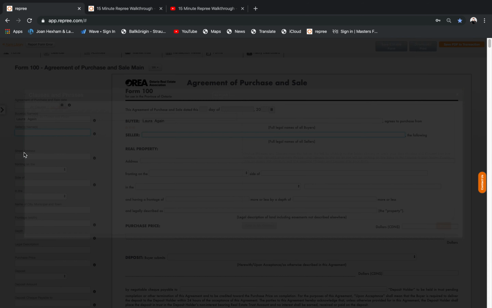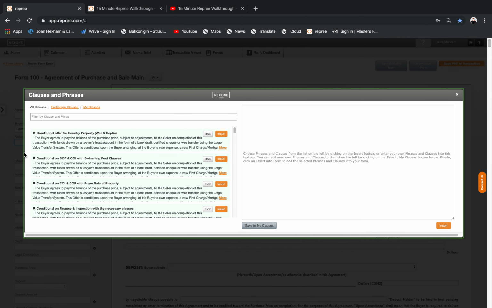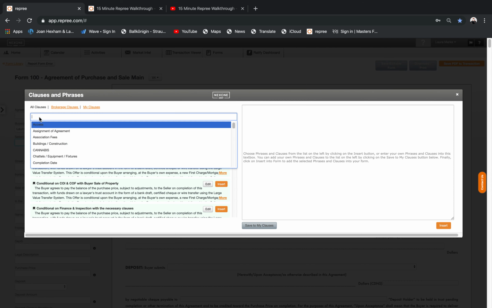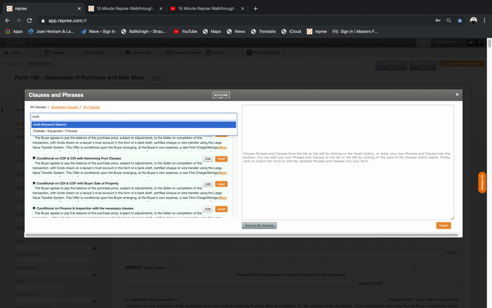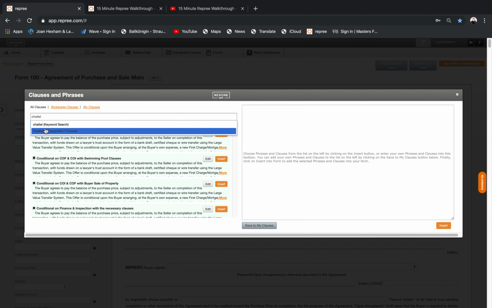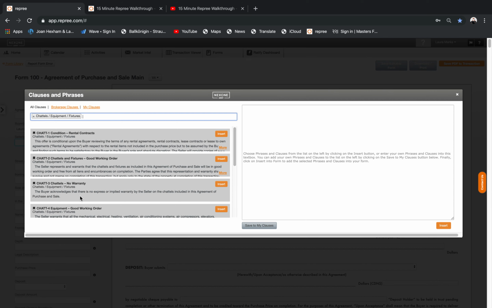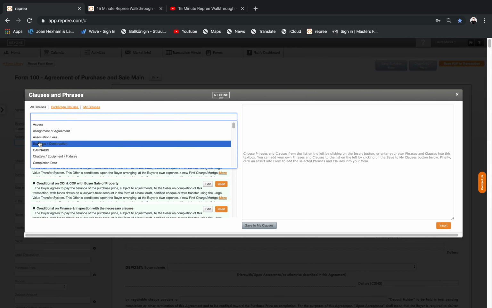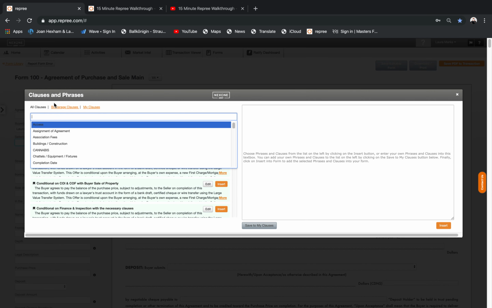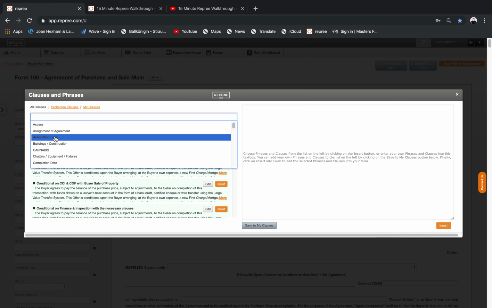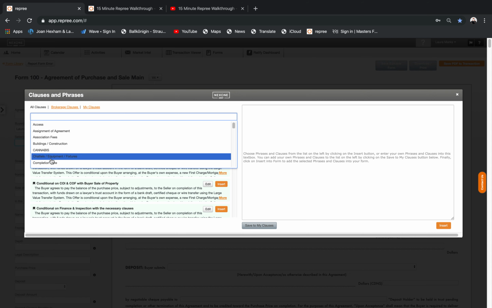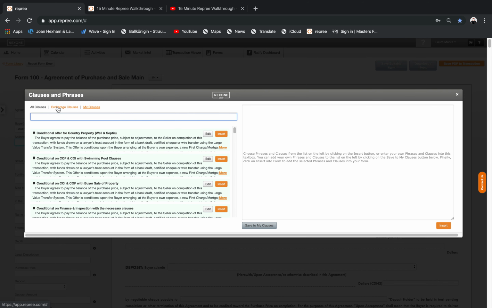If you click on clauses and phrases, you're going to have a pop-up box come up. In that pop-up box, if you choose chattels, it's going to give you all the clauses that pertain to chattels. Vice versa, if you choose mortgages or condos or completion date, all the clauses for those specific items will come up. The other option is brokerage clauses.